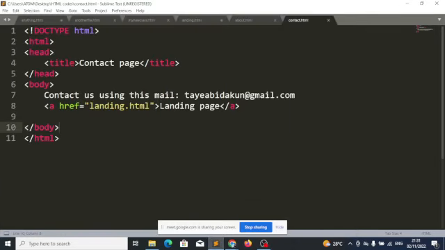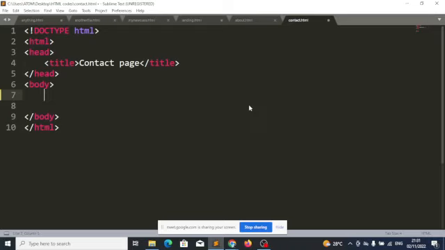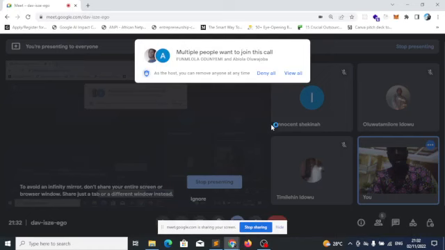So let's look at the image tag today and let's see how that works. The image tag is used to display an image on the screen. So this is what you're going to do. To write the image tag, which is a self-closing tag, you just write img like this. This tag helps us to display an image on the screen.